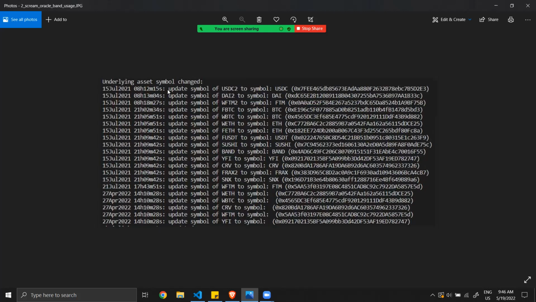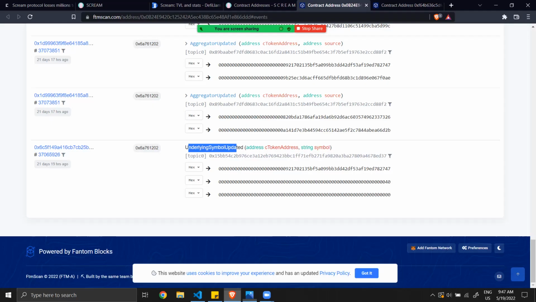And for Bent protocol, symbols were also mostly changed last year, except for 5 tokens: Ethereum, Bitcoin, Curve, Wrapped Phantom, and YFI. It means that it deactivated the oracle of Bent for these 5 tokens recently. Then we will have a look at the V1 price oracle.